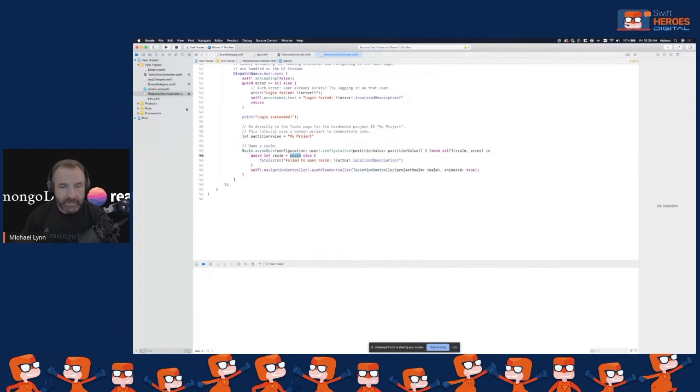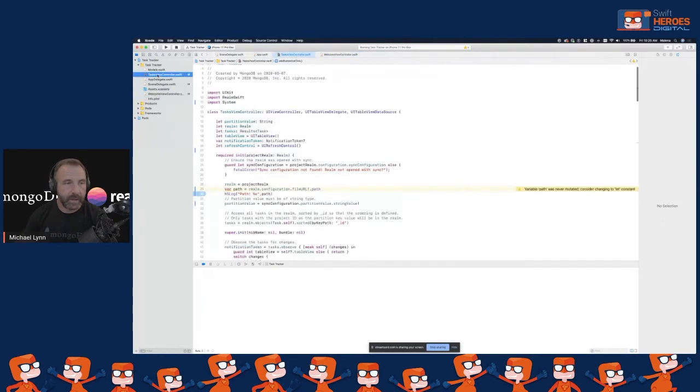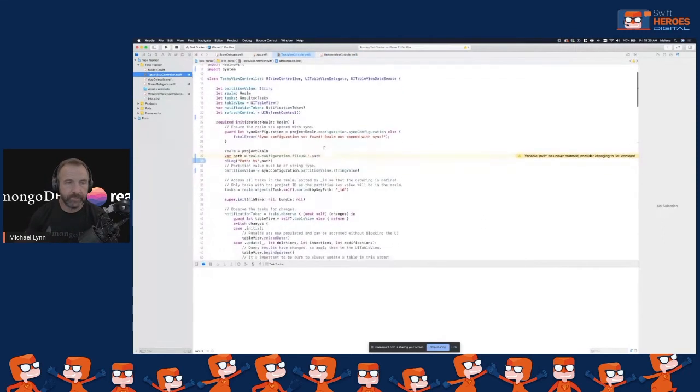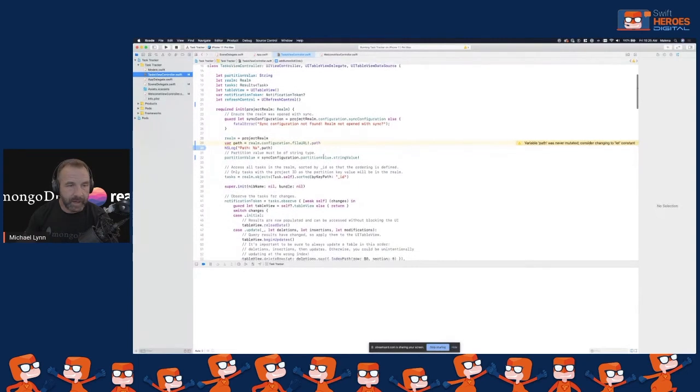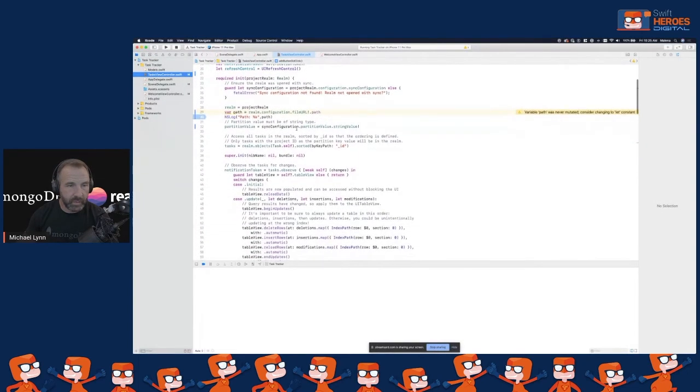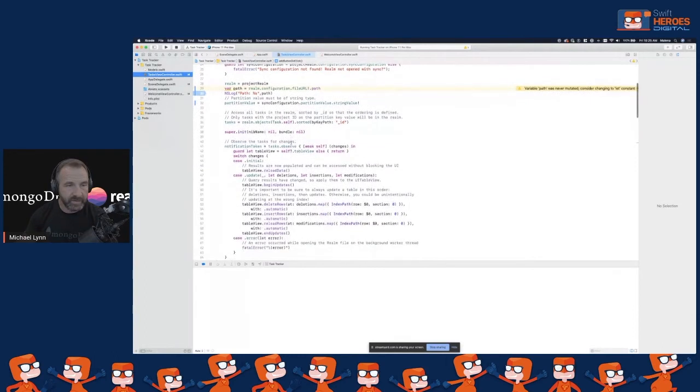Once we successfully instantiate the welcome view controller and we've signed in or signed up, we're going to transfer control to our tasks view controller and pass the Realm. So we're going to pass that Realm in, and we'll go into tasks view controller. And here we're initializing the Realm, setting some things up.